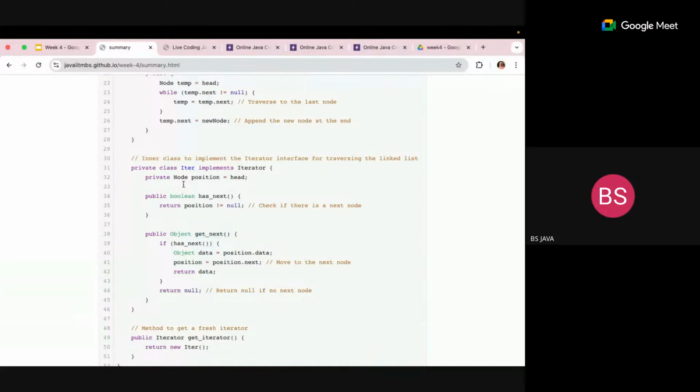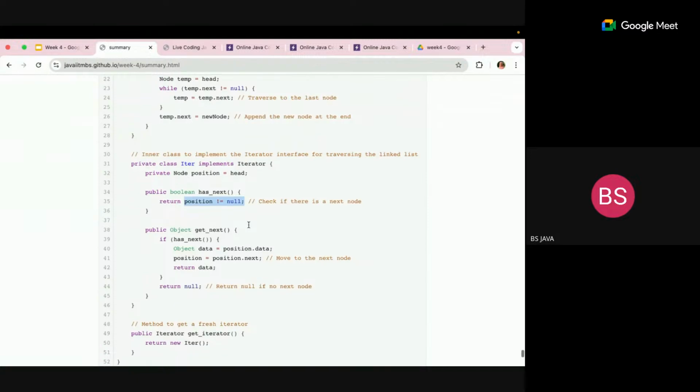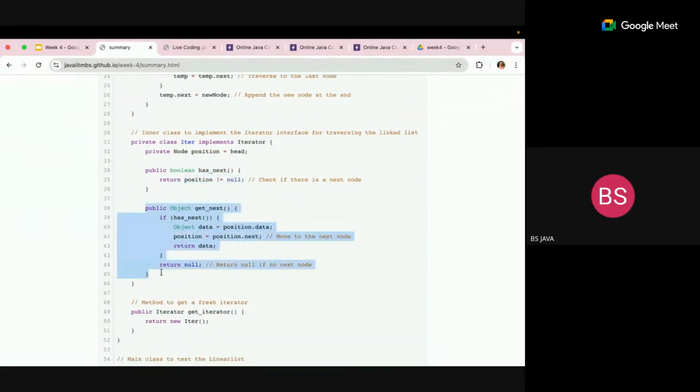Here we have a private node variable, position, and we started at head. And here we have the hasNext method. How is it implemented? Position not equal to null, which means we are checking whether there exists a next node or not. It will return true if there is an element present at the next position. Otherwise, we'll get a false. Now, the getNext method. So it will call.